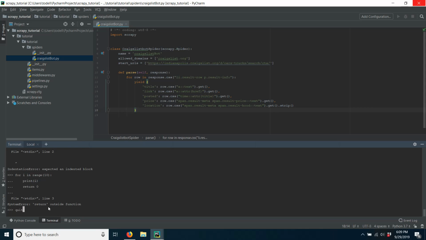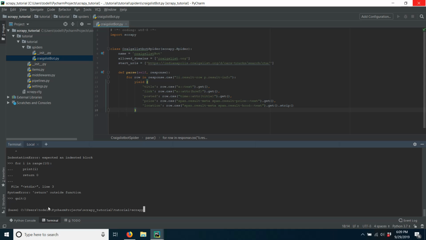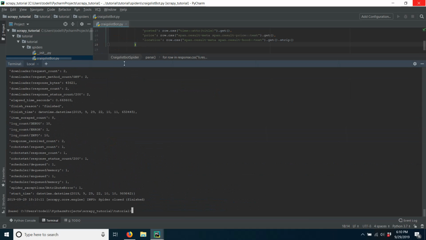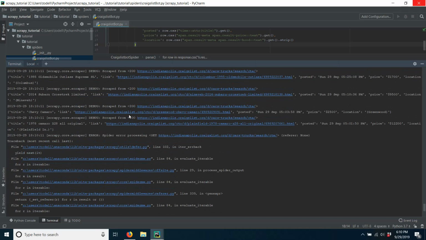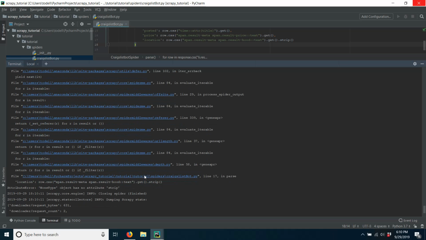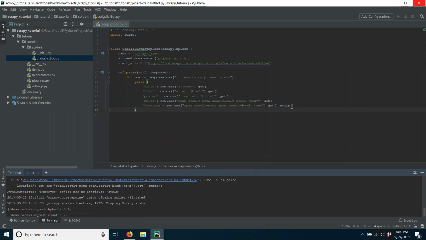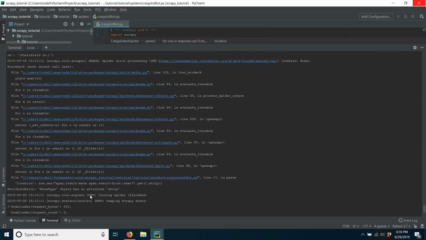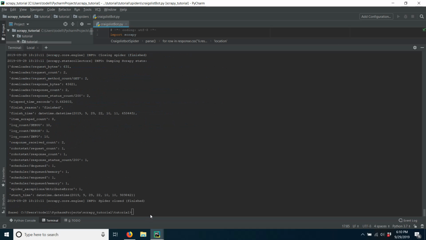Let me get out of our Python shell. From here, what we can do is say scrapy crawl craigslist bot. And then that goes through. Oh, that gives us an error. We'll just take that off to avoid errors. I'm not bugged by a little space. Let me run that again.